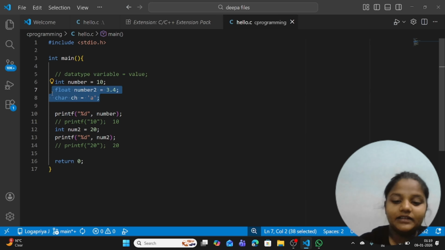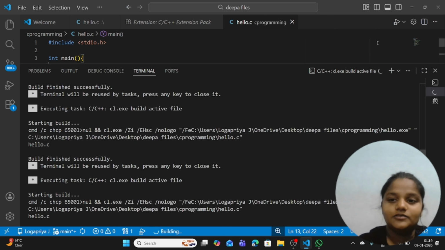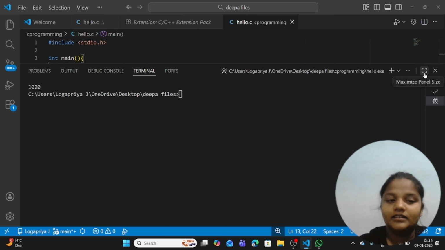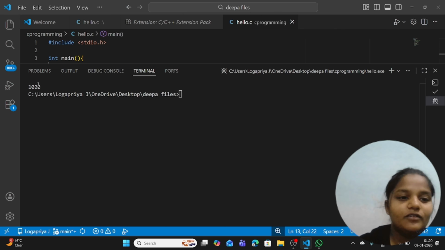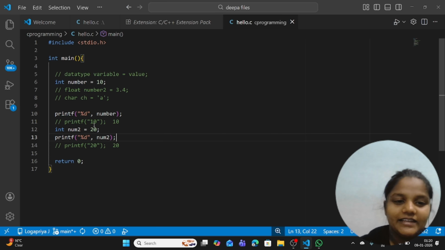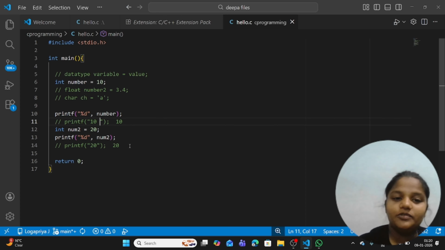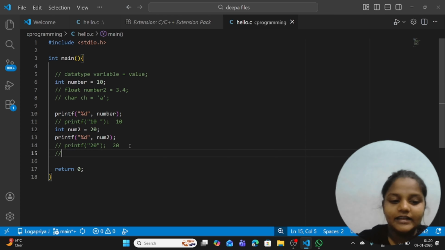First we will comment out the float and character, and we will print the integer. Okay, so I'm running it. We have got 10 and 20. So why are we getting them so closely? See, we didn't give any gap here, right? If I give a gap here, then our output will finally be like this: 10, 20.